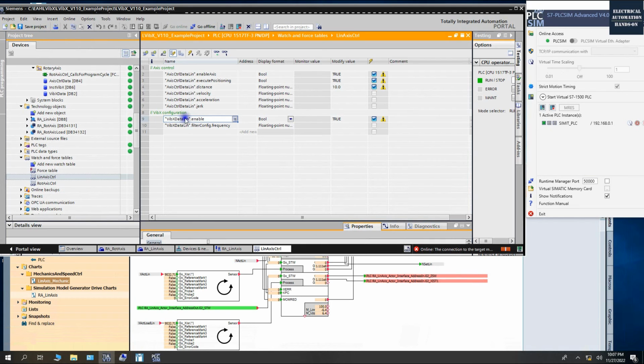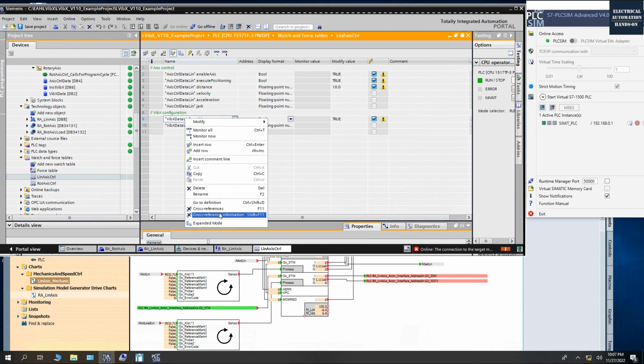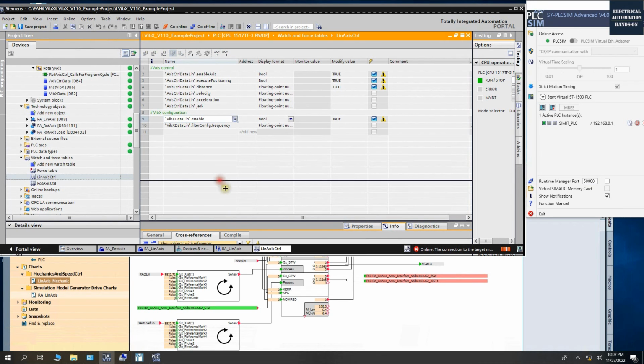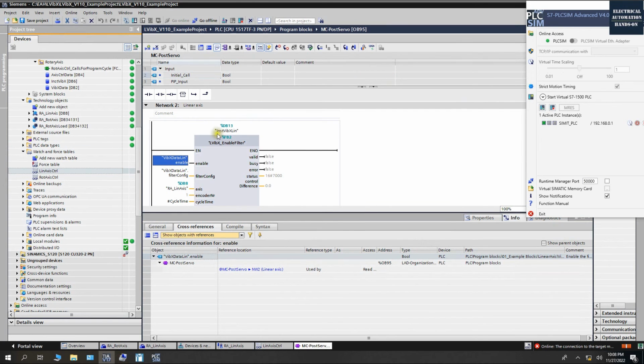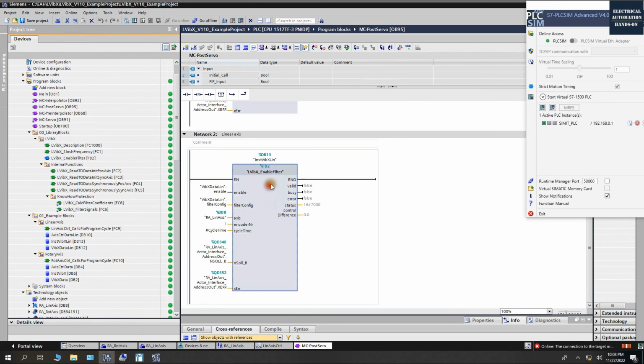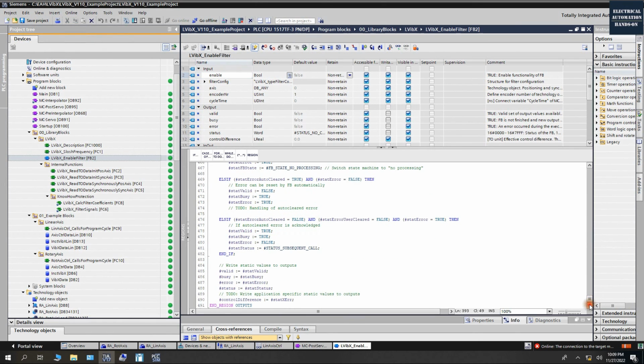So where is the function behind it? From here, we can click this cross-reference and see where it goes. As we can see here, this function block FB2, VibX enable filter, is very important. This function block, enable filter, is the key feature to run the oscillation cancellation function. If we double click this function block, we will see a bunch of code inside. In total it has around 400 lines of code.